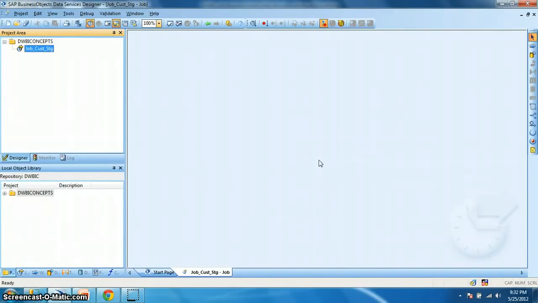So inside a job, we can have a data flow or a workflow. Let's create a workflow. We click on the palette and again click on the workspace, and let's name it WF underscore customer stage. Okay, here we have our workflow. So a workflow can be used to keep some data flows together.